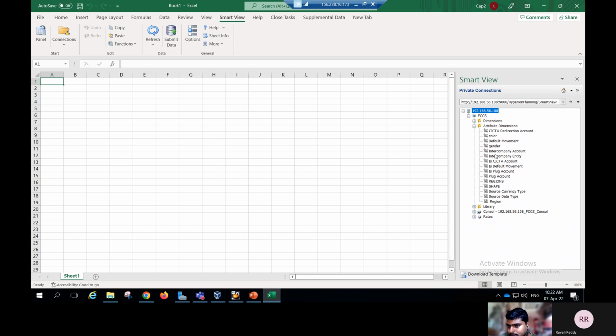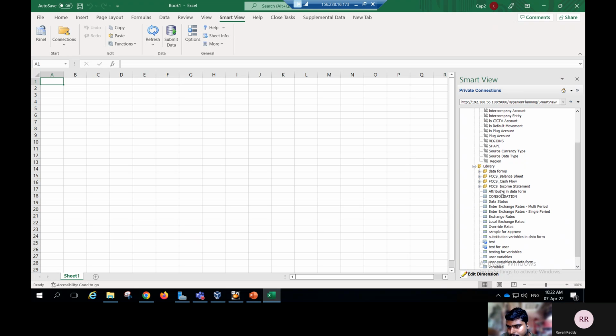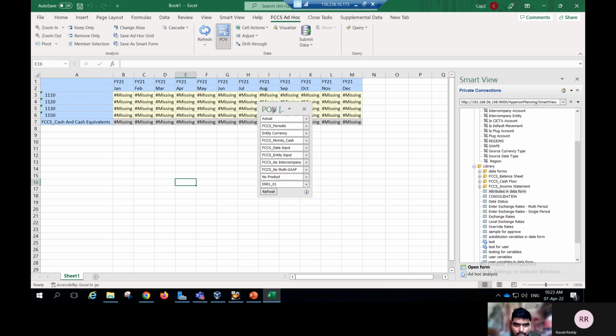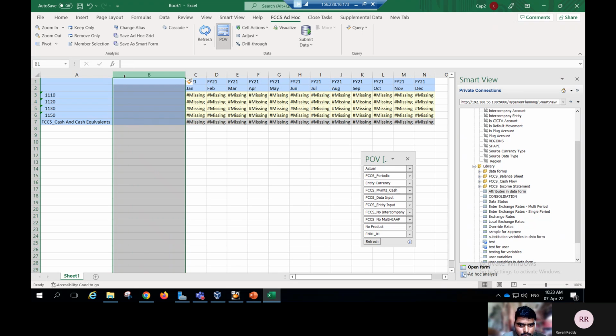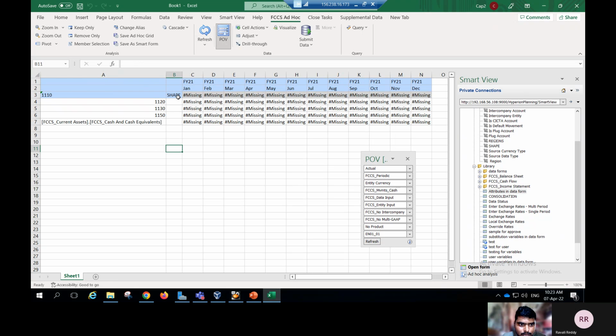Now we will create the attribute dimension for gender. After expanding the library, you can choose any form here, choosing an attribute in the data form. Click on Add ad hoc analysis. After that, select the point of view on numbers. Then I show you how to assign the attribute dimension in rows. I can enter and select the name for shape. After assigning, press Enter and click on Refresh. You can see the differences.